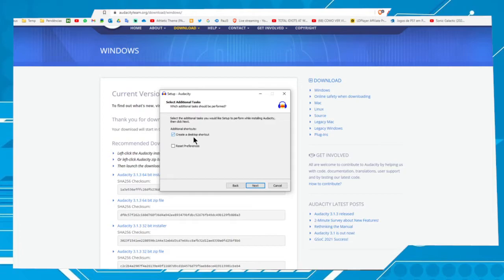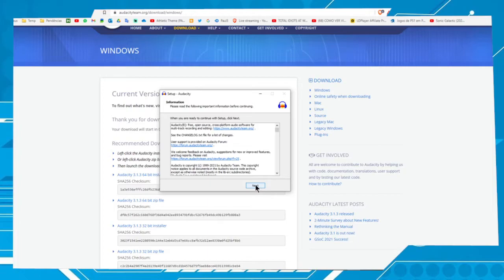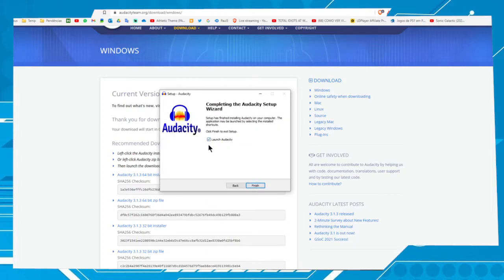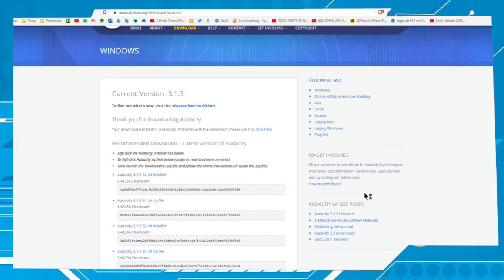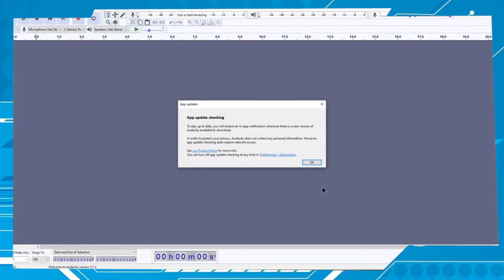Create desktop shortcut checkbox must be checked if you want to create a shortcut. Next, install. Okay, click on next. If you want to launch Audacity, leave this box checked. Finish. Okay, let's execute.